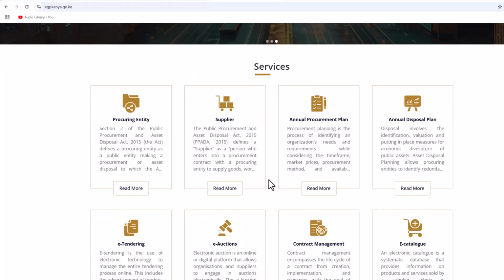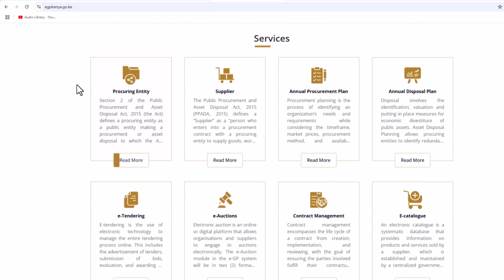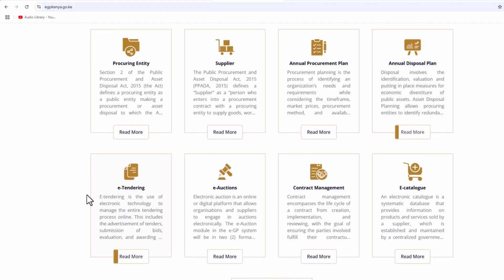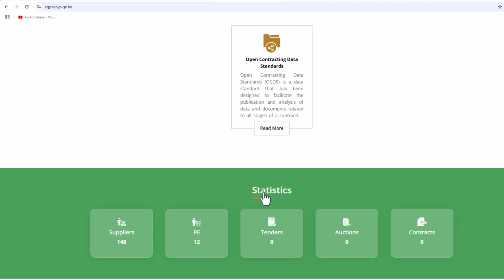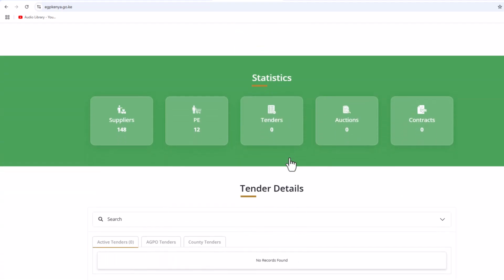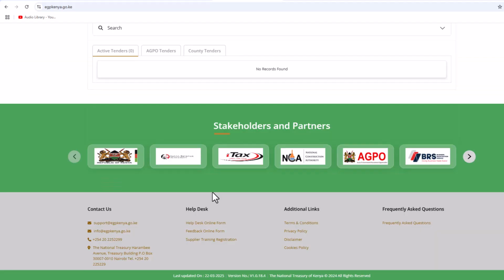So the services they offer are this: procuring entity, supplier, annual procurement plan, annual disposal plan, e-tendering, e-auctions, contract management, e-catalog, open contracting data standards. So currently they are saying they've registered 148 suppliers. Down here you can see they have a phone number that people can call. So probably we can try and call and see.